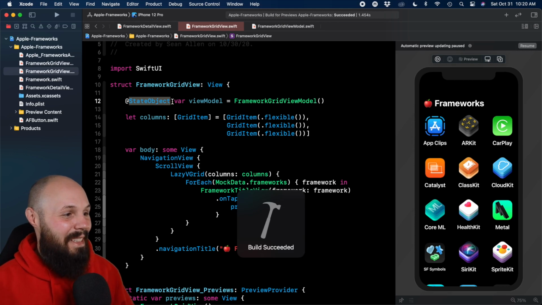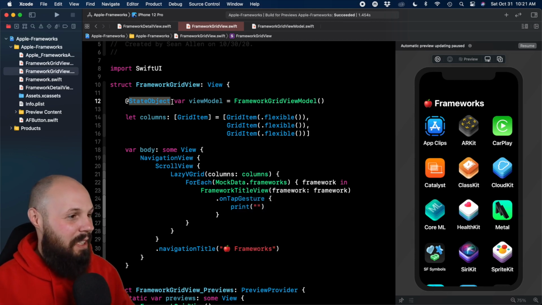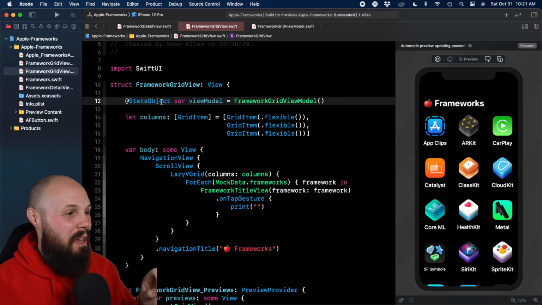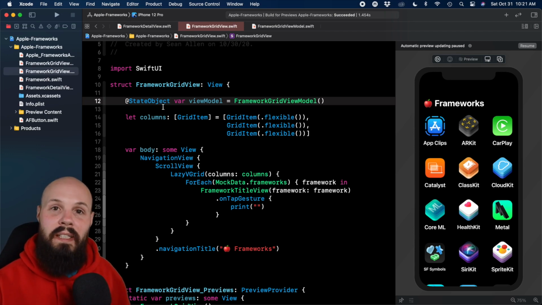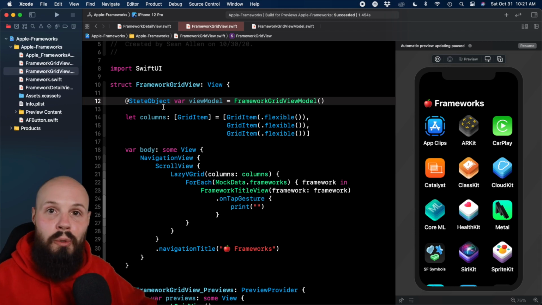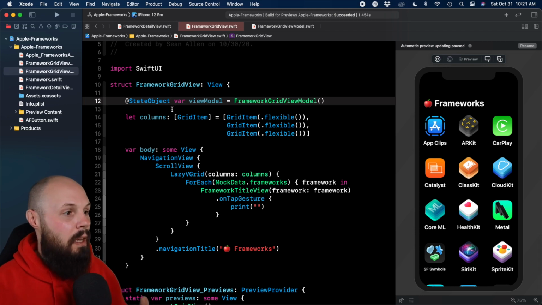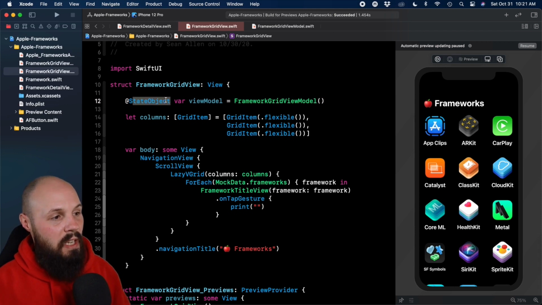What this allows is previews, am I right? This is very similar to state. Remember how I said state is kind of like a little piece of data that persists while the view gets destroyed and recreated all the time, right? So you can imagine if this wasn't a state object, right?